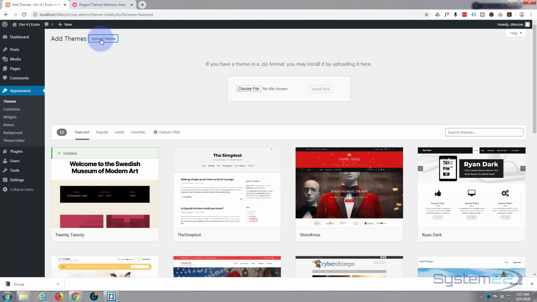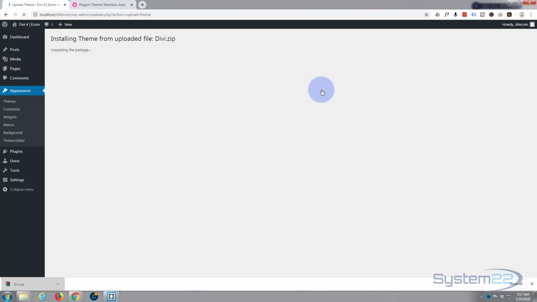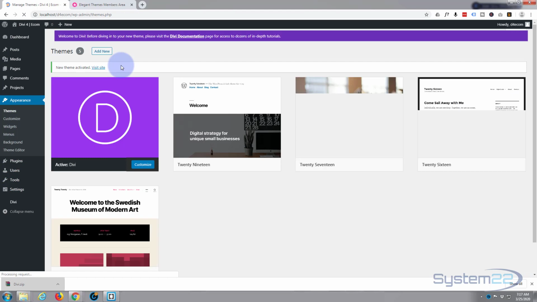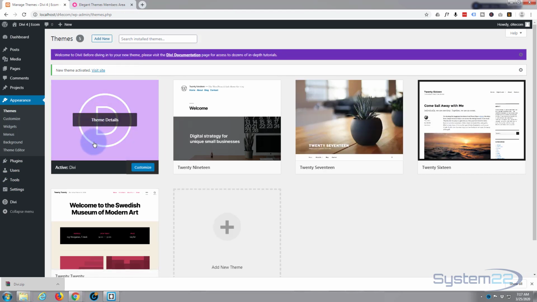I'm going to hit upload theme. I'm going to grab my little zip file here. Just drop it in there, or you can hit the choose file button and browse to your download location. I'm going to hit install now. Theme has been installed successfully. Let's go ahead and activate it. There we are, we've got it activated.